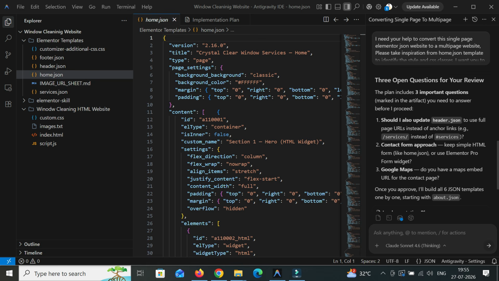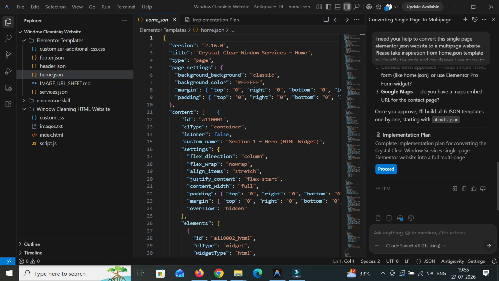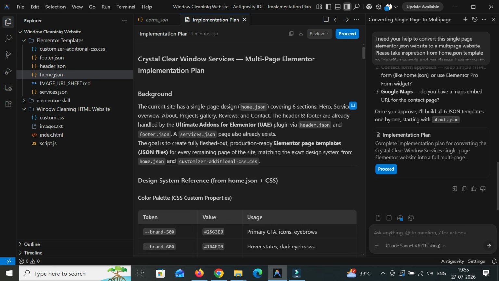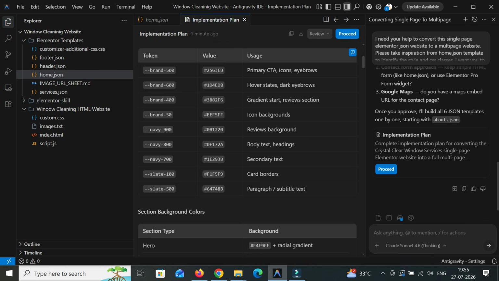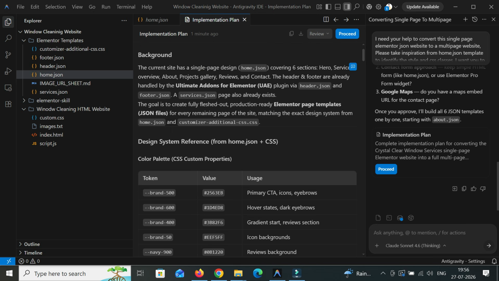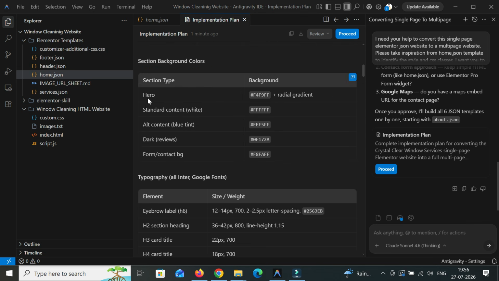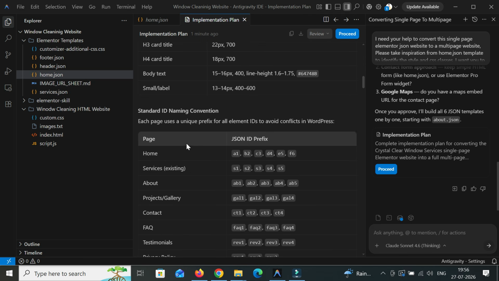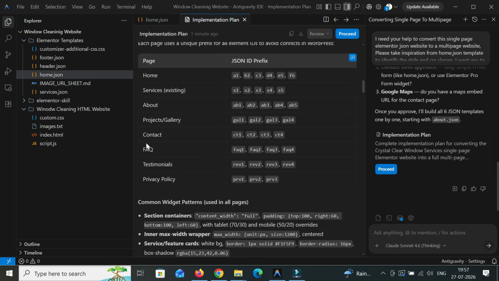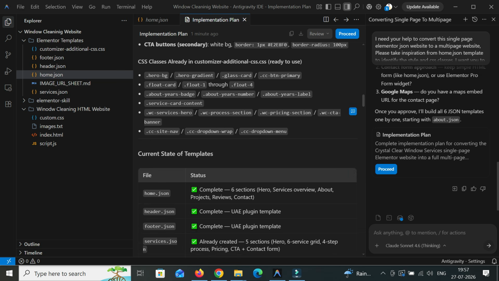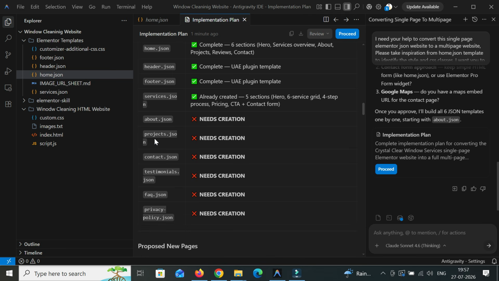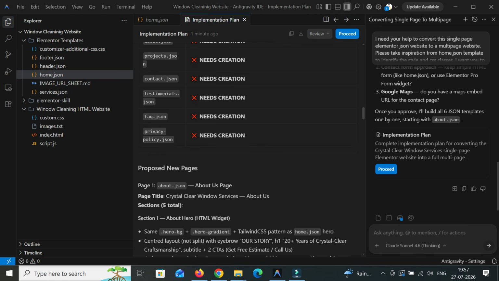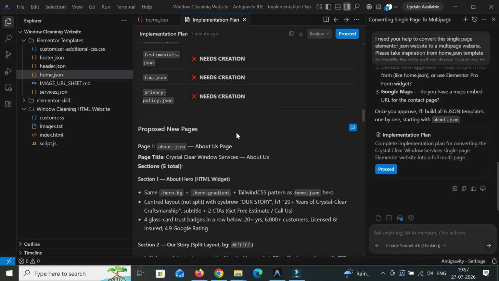So it can give us the complete plan with the new pages we are supposed to create. Our implementation plan is ready, and it mentions that we are using the Ultimate Elementor add-on for header and footer templates. So we don't need to create header.json and footer.json templates again, because they are reusable on all the other pages. Other than that, it has identified the fonts, the colors and the classes it is supposed to use in order to create the new pages. It has mentioned that we are supposed to create about.json, a contact page, a testimonial page, FAQ and privacy policy. We can choose to create any pages we like according to our preference.